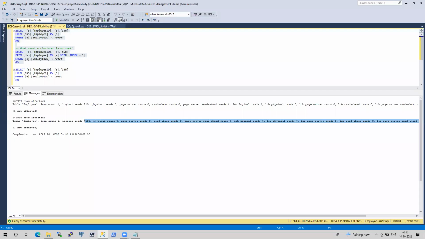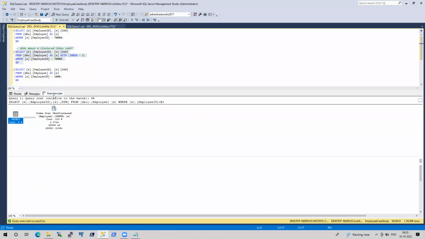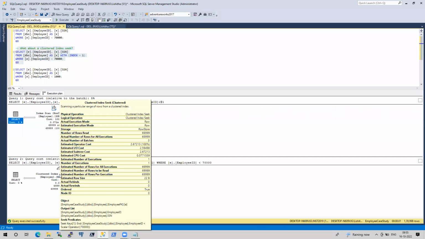So I hope you will be able to answer these questions. If someone says seek is always better, like in this case where we got the seek in the execution plan, do you think seek is better all the time? Not at all. Don't say seek is best or scan is best. It depends upon the query.